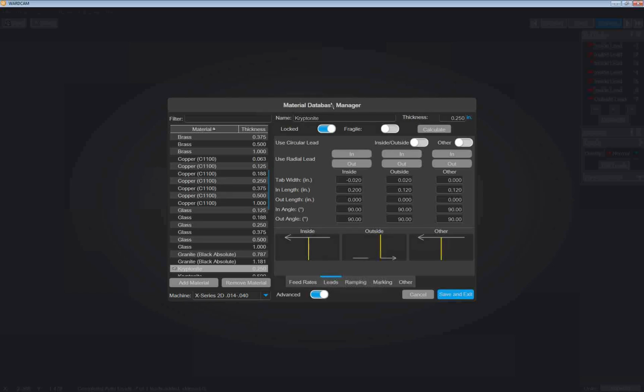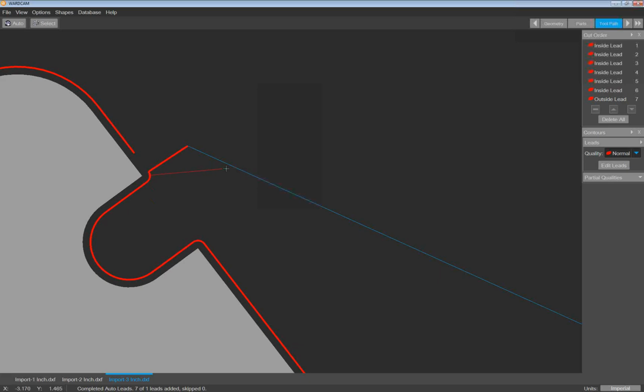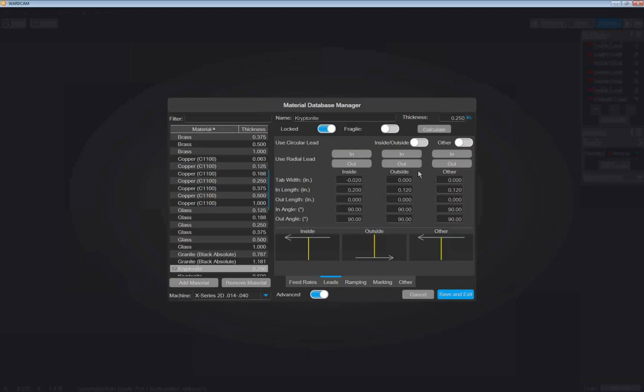To avoid that, if you set your tab width to 0 and click on save and exit, so I adjust my outside tab width to 0, save and exit, now when I click on that corner, it'll lead straight in. And then if I wanted to give myself a little bit of lead-out to make sure I cut across there, that should be plenty.